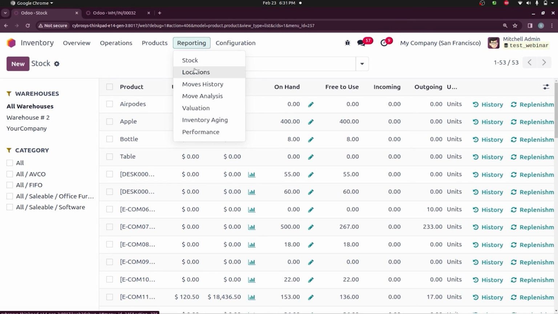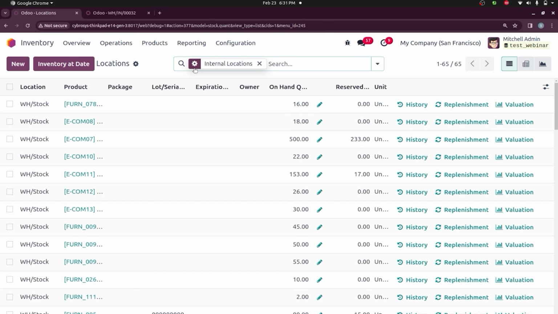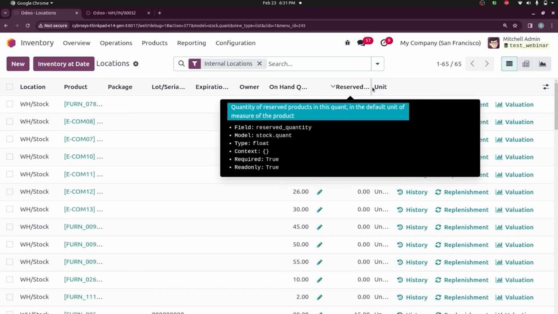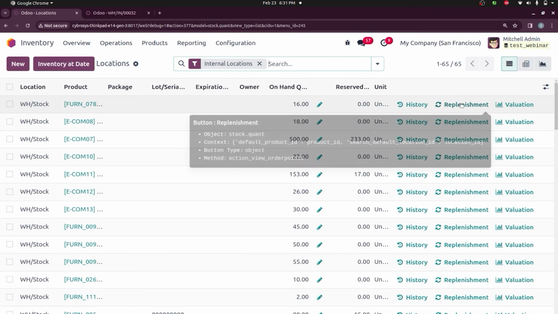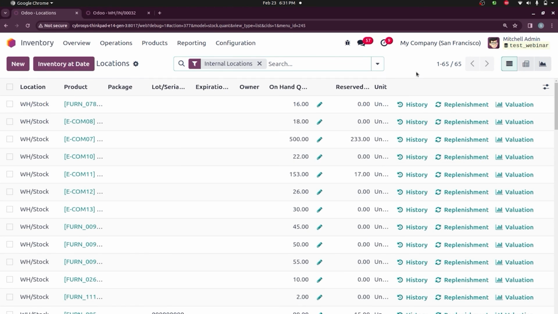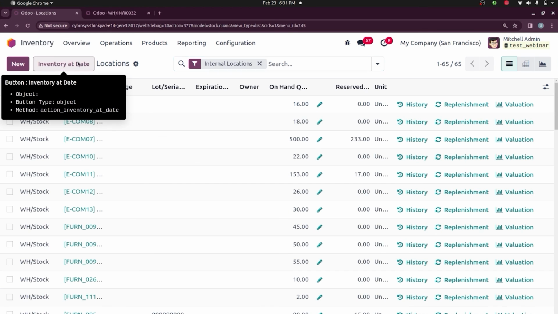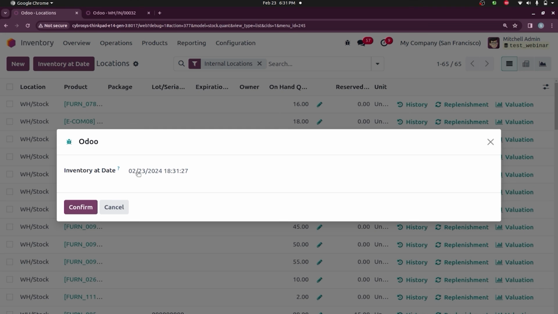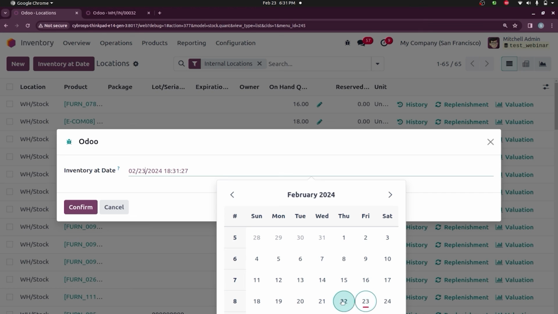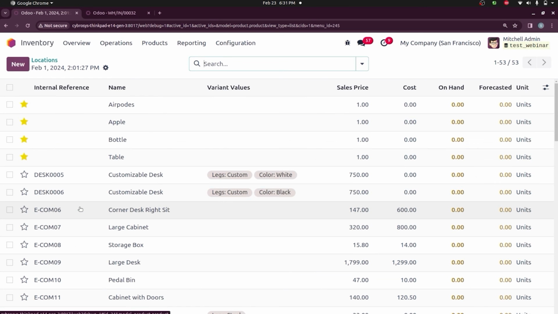Then the second report is locations. This location report view shows the location, product, package, lot and serial number, expiration date, owner, on-hand quantity, reserved quantity, unit, etc. History, replenishment and valuations are available here also. By using this inventory at date, we can get a report of inventory on the date. If I am choosing the inventory report on February 1st, after confirming, here we can see the inventory report on February 1st is given here.